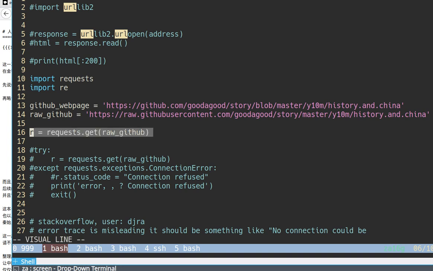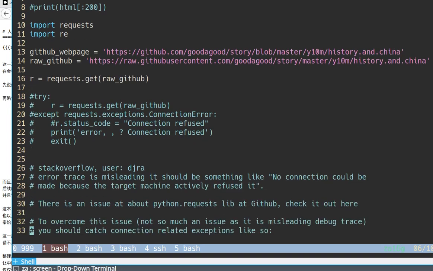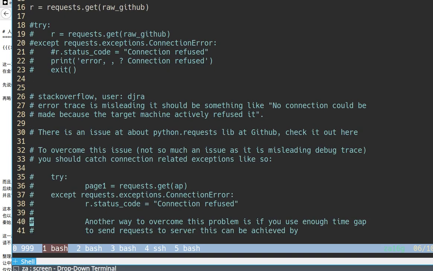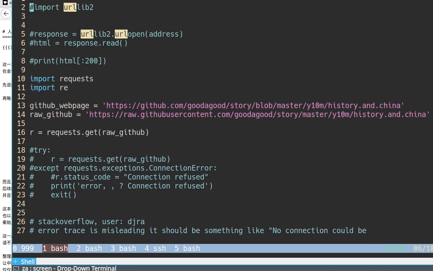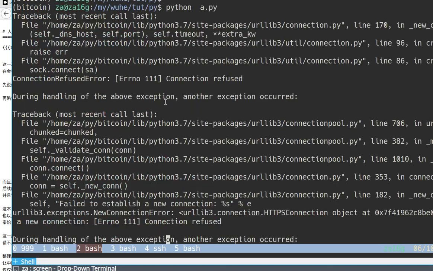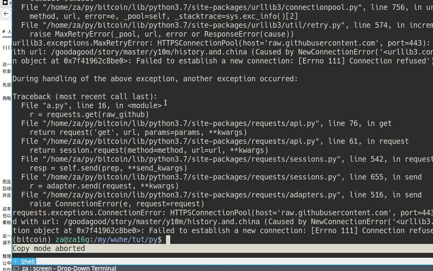Sorry, this is the method in the requests package, but I'm going to show you what's going to happen. Okay, we're going to do it outside the try except blocks. We're going to let requests get the raw GitHub file and see what's going to happen. And let me show you, this is a lot of exceptions.